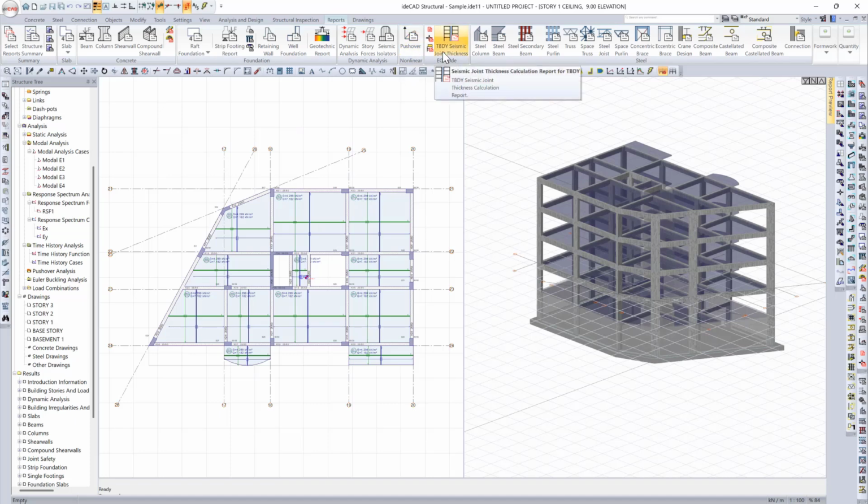In the Earthquake tab, earthquake code reports can be generated. And if you're designing a steel structure, the Steel section offers detailed reporting on steel members. For additional documentation, the Formwork and Quantity tabs provide access to formwork and quantity takeoff reports.